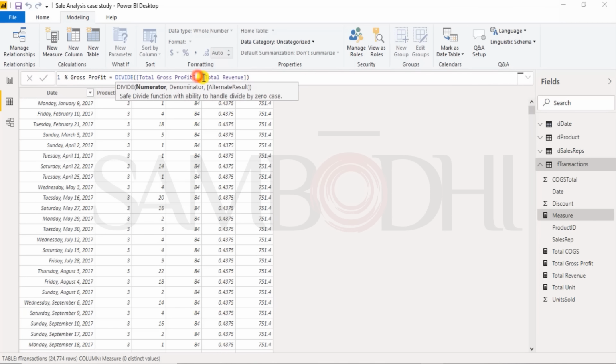But if we use in between, like if we use total gross profit divided by total revenue into 100, then if the denominator is 0, it will show an error. But if we use the DIVIDE function, then it will show a blank if there is any error.